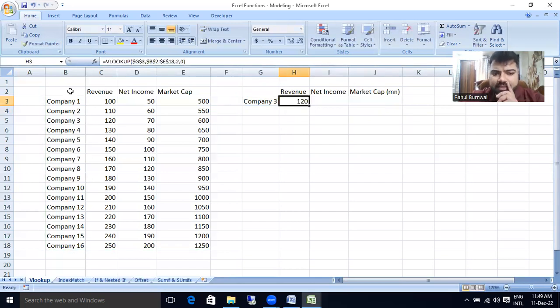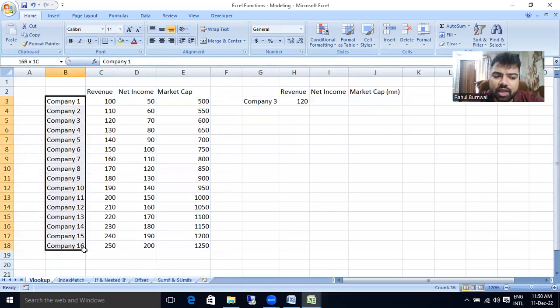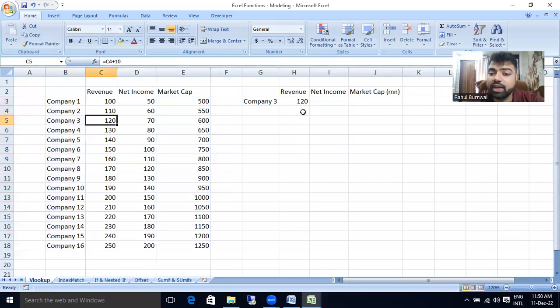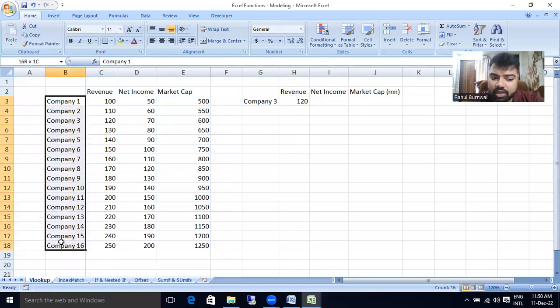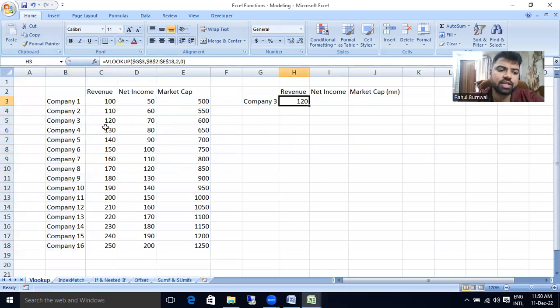Okay, now let's discuss true or false, basically 0 and 1. Exact match means Excel will give you the exact match. So say for example, if it's company 3, it will search for company 3, and for the output column, it will give you the data point. But if it isn't able to find company 3 in this column, it will throw an error. So say for example, I changed from company 3 to company 31.